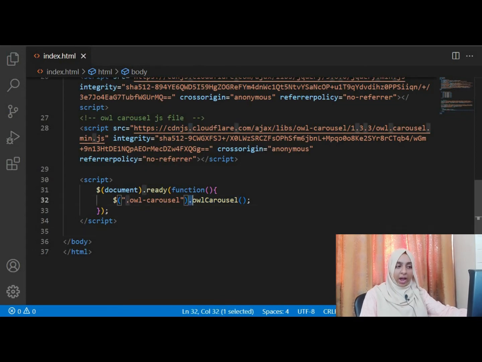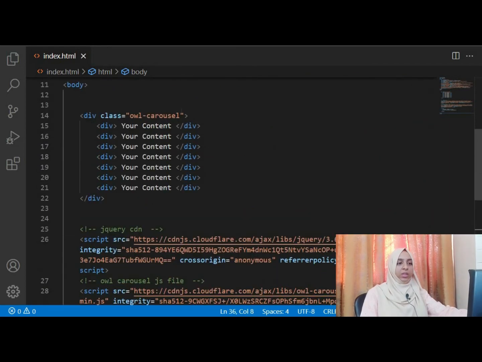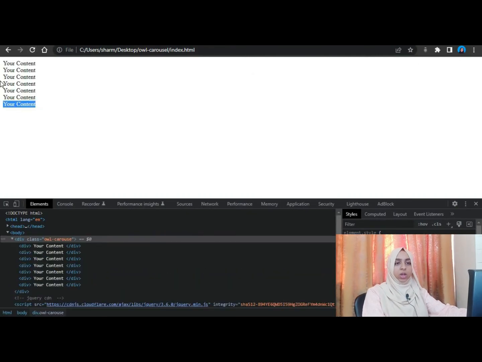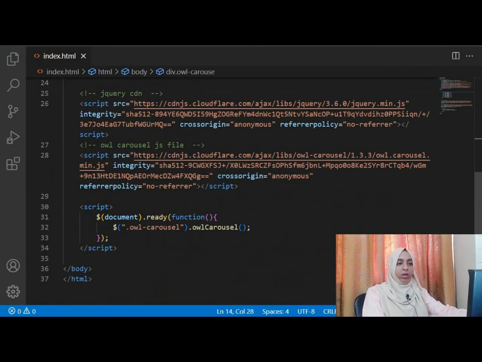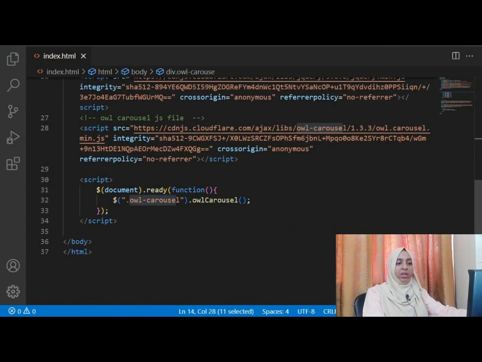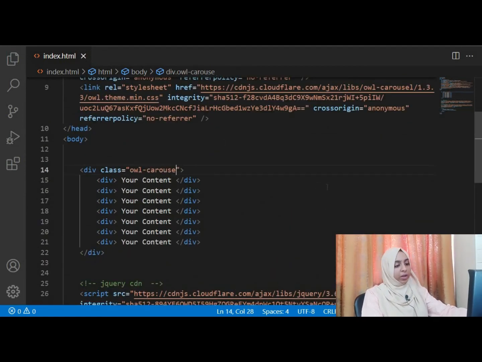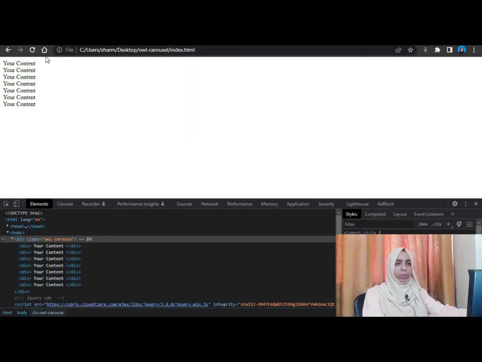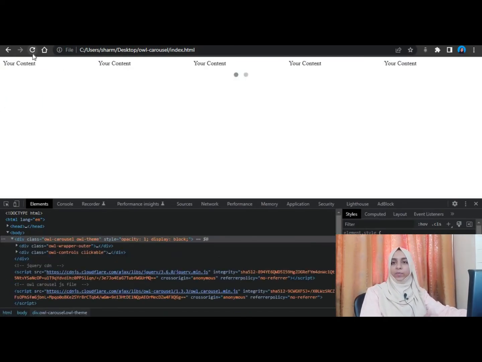This function has to run on a div which has a class named owl-carousel. So for example, if you change the class name and you just miss the L and you refresh, you see the content on the page, but nothing works as it should. Why? That is because the class name here and the class name that you are giving the function owlCarousel to are different. They need to be the same for things to work properly. You put the L back, you refresh, and see it's working, right? So this is how you use owl carousel.